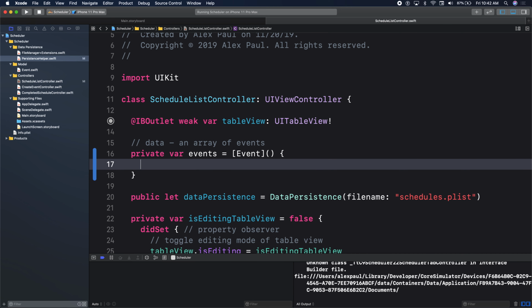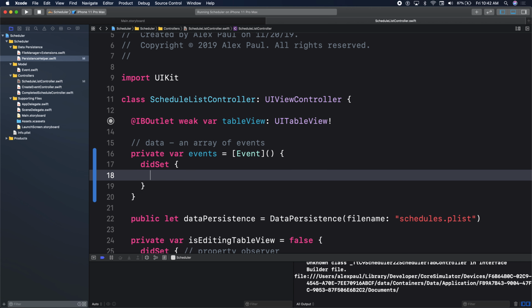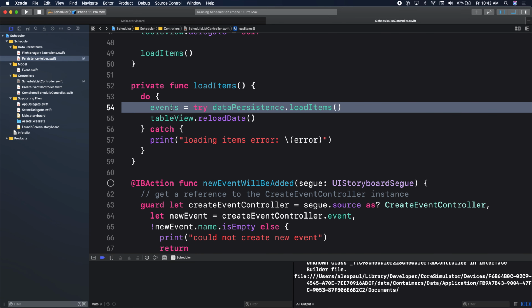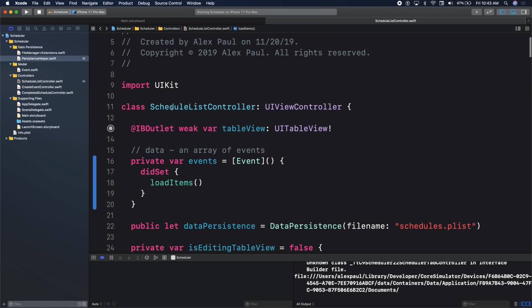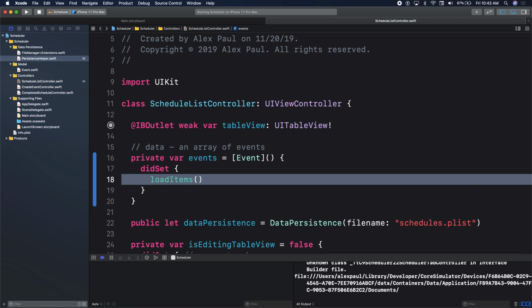If we have this, it's not a good idea. Just be mindful of the code, what's happening in the code. So if here I say load items, for example, it calls load items when it gets set, correct? If I go down to my load items, what happens here? Events is set, and what happens? It calls didSet, right? Everybody follow along? It calls didSet. What does didSet do?